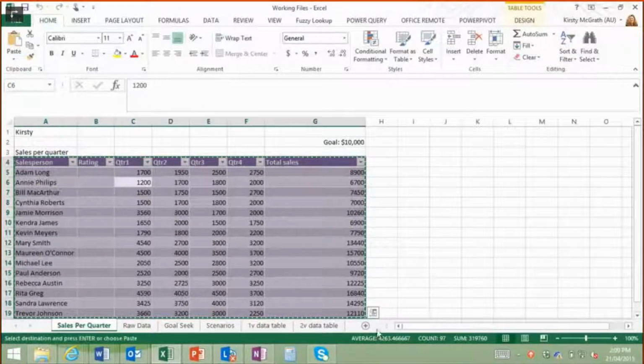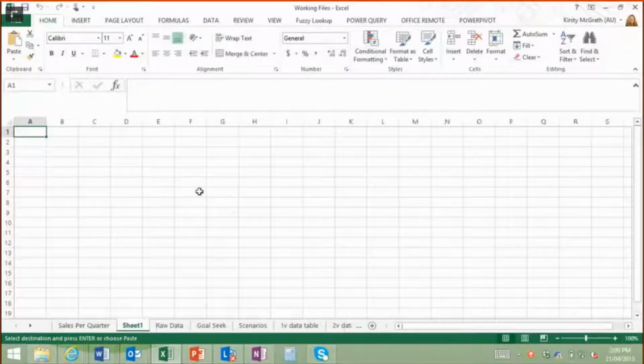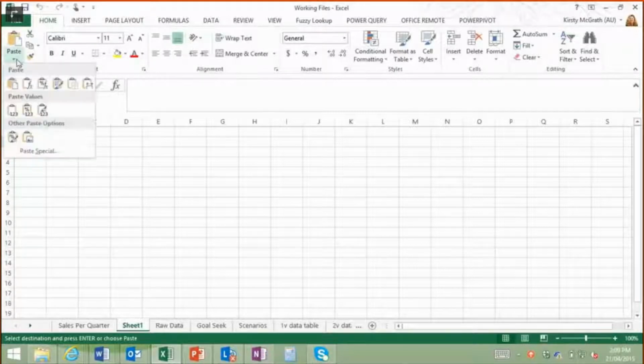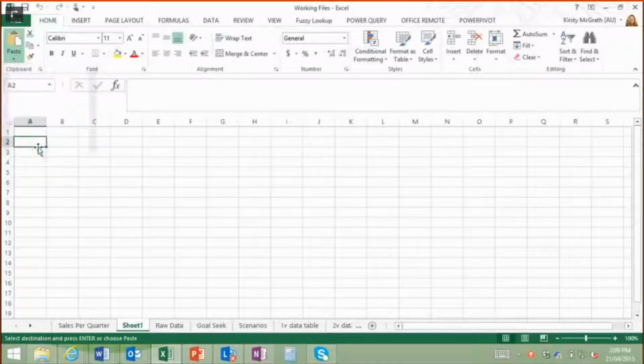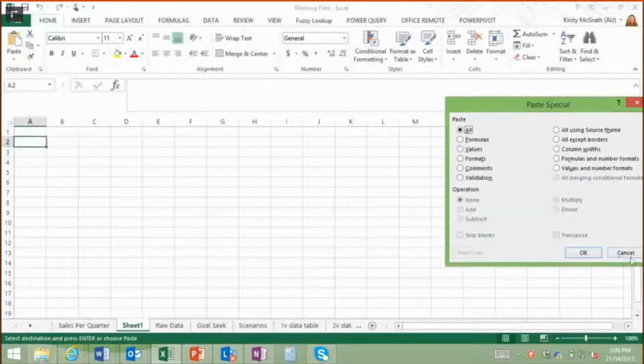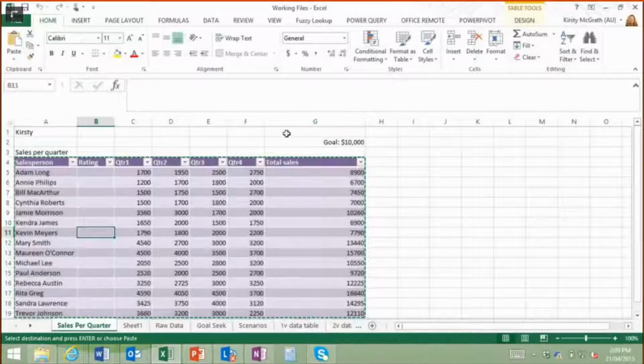When I go to copy this, if I want, I can actually transpose it. There's a couple of ways for me to be able to do that. So I want to swap my table. I want to actually have my headings completely flipped. I can come up to my paste up the top here, and I could do a transpose through there, or I can go through my Paste Special.